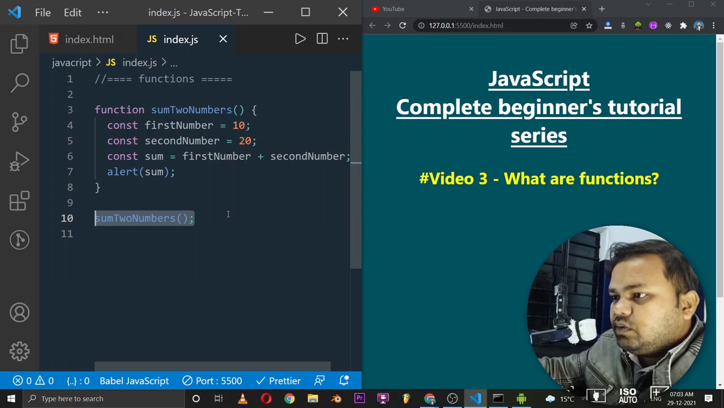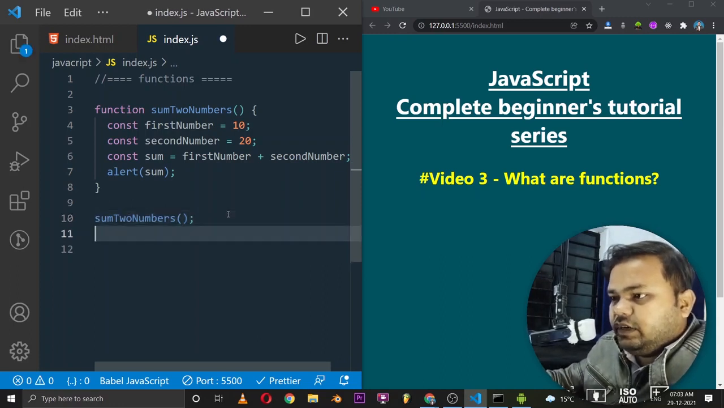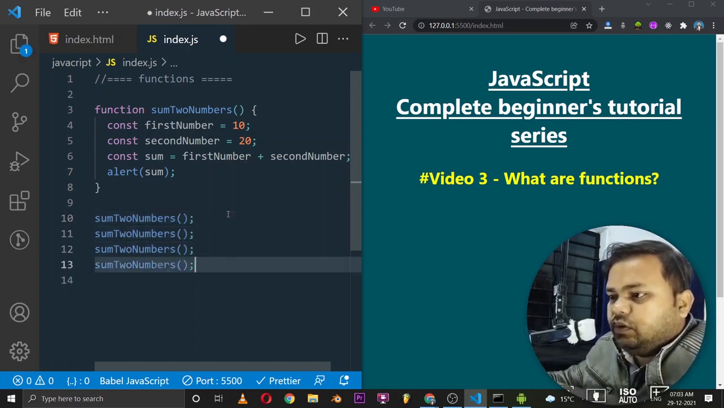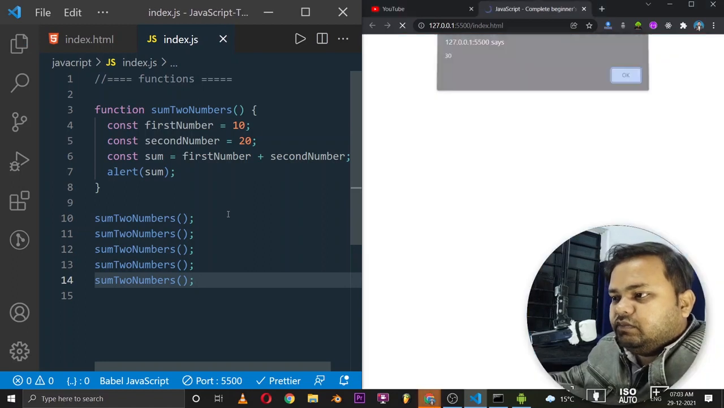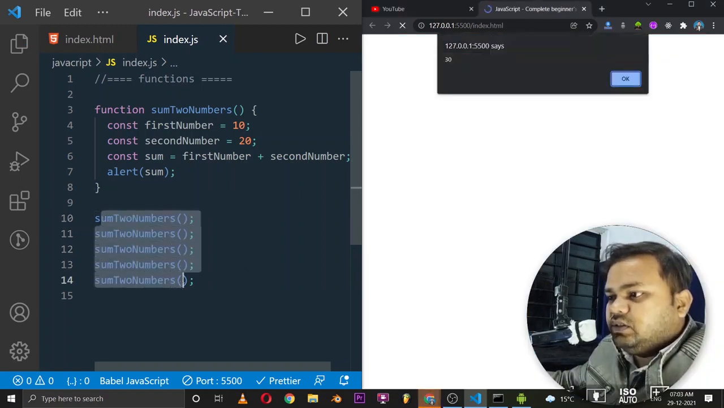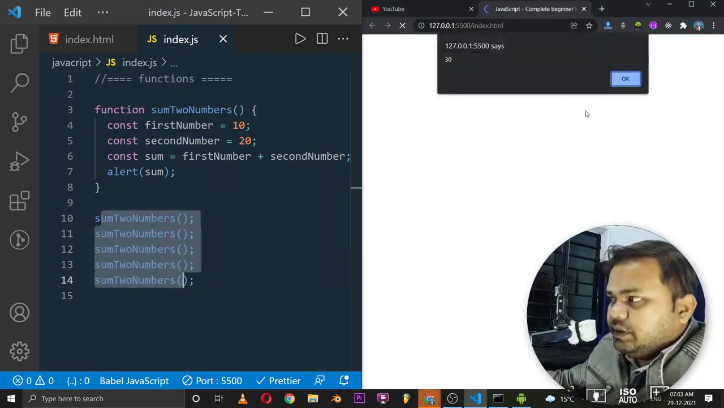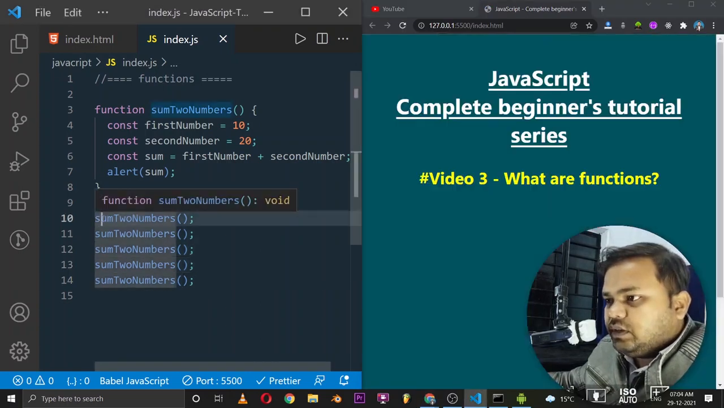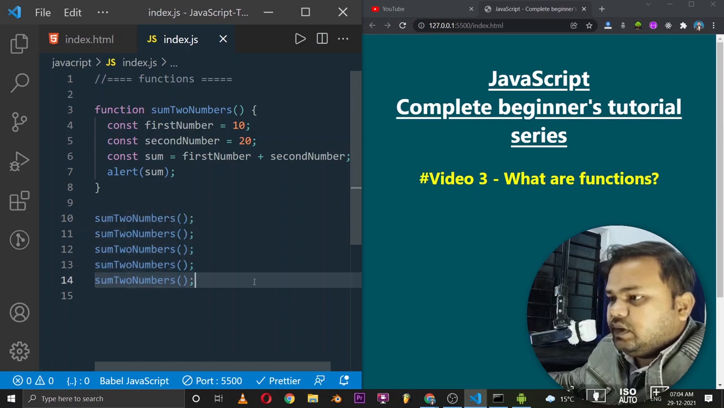Now if you call this function twice, thrice, or as many times as you want to call it, it will perform the same thing for as many times as you have called the function. So here I am clicking on the alert message for the first time, now for the second time, third, fourth, fifth, and that's it. Because I called the function five times, the alert message was popped up 5 times.